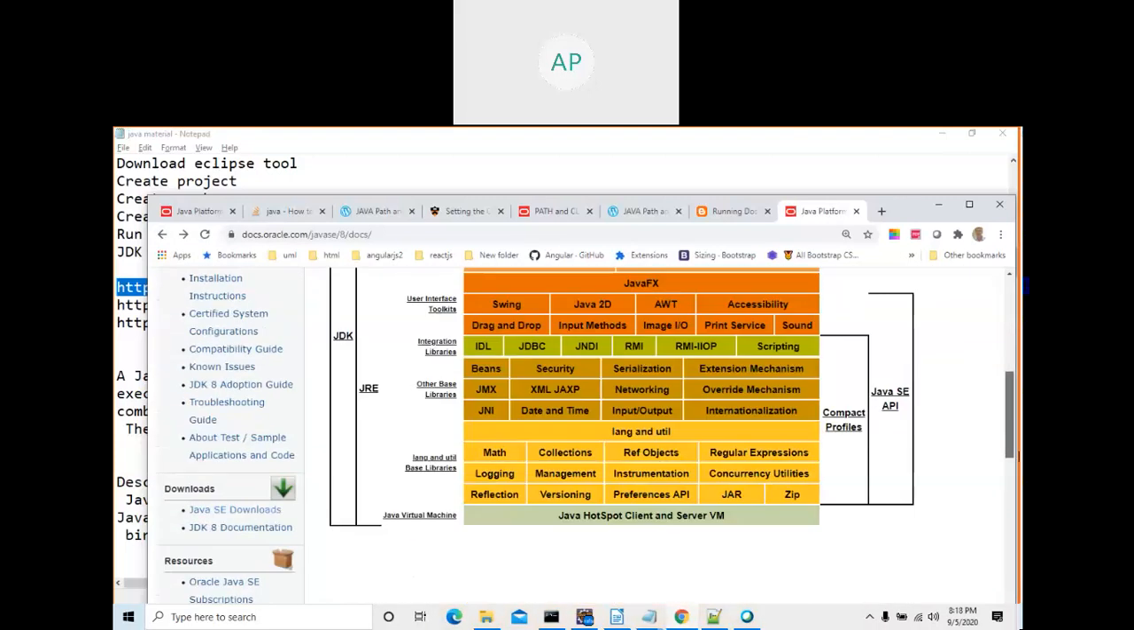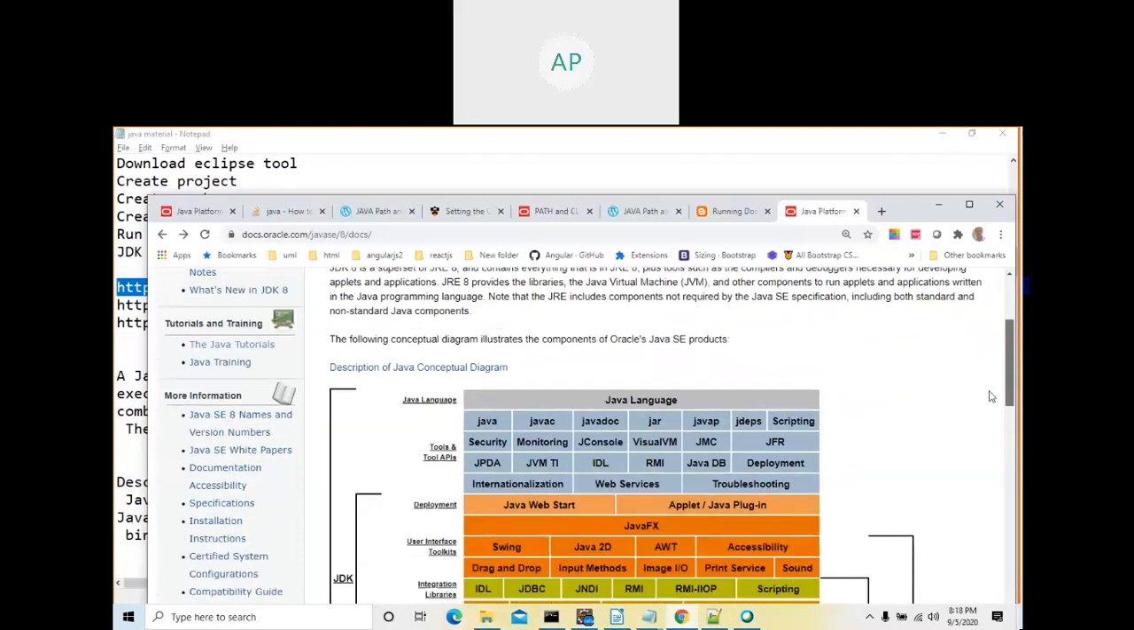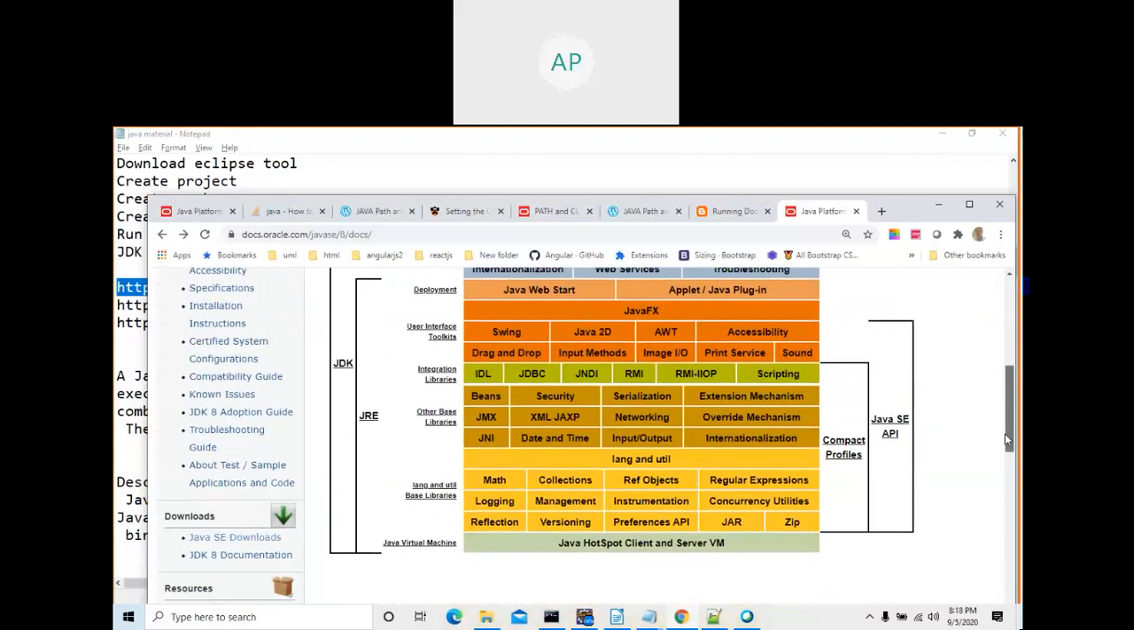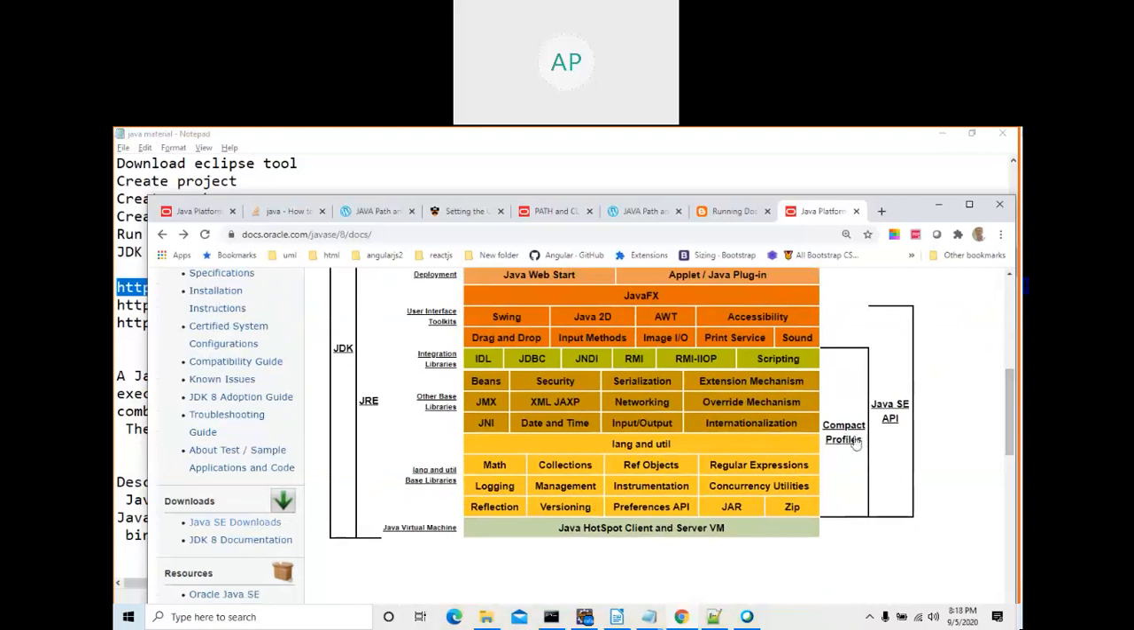Read that, and you get this diagram. Now you know the Java compact profiles. From here, all are called APIs. An API is nothing but a class, or a dot class file, which contains a number of methods. We can call it an API. And if you go and type Java SE API, you will understand.